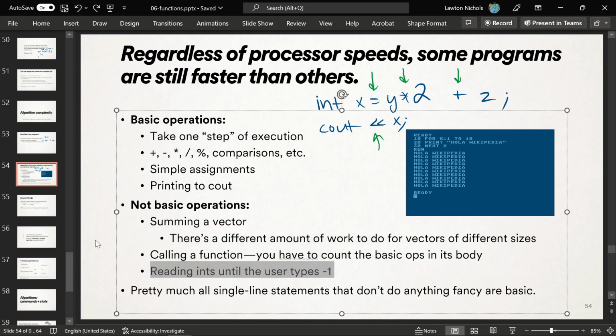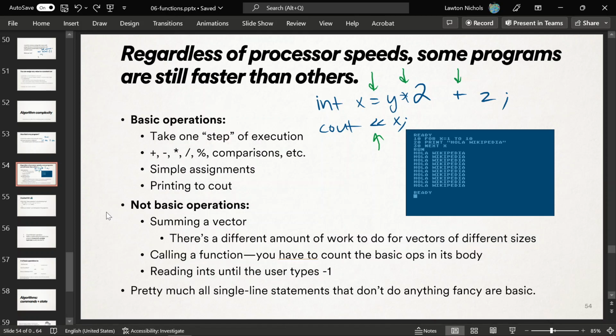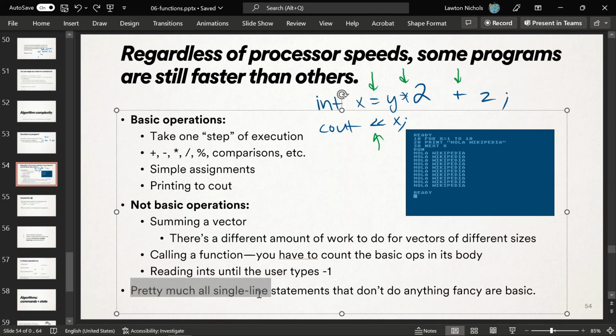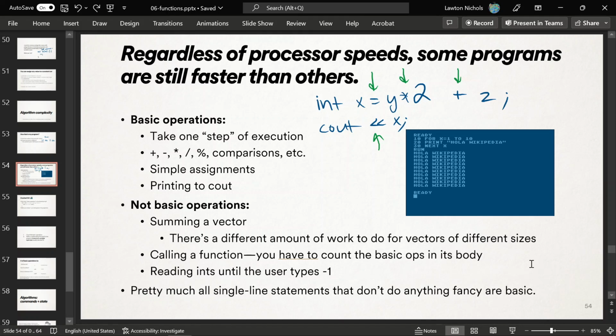Reading a bunch of ints until the user types -1, again, not a basic operation, but it's built using them, right? Because you're not sure how many ints you're going to read. It could be 1,000,000 before the user types -1. You're not sure, okay? So hopefully you see the difference: things that take a single step of execution versus things that don't, that are built using those tinier things. And for most intents and purposes, you can think of all little single line statements that don't do anything fancy like call a function. You can just consider those to be a basic operation.